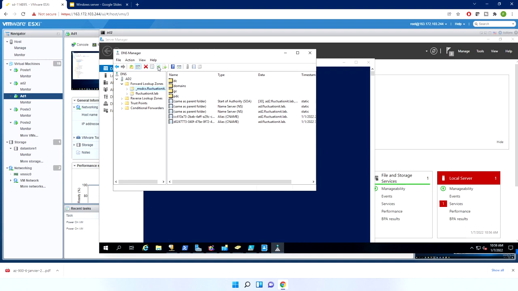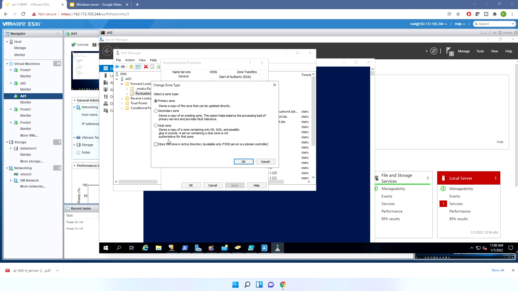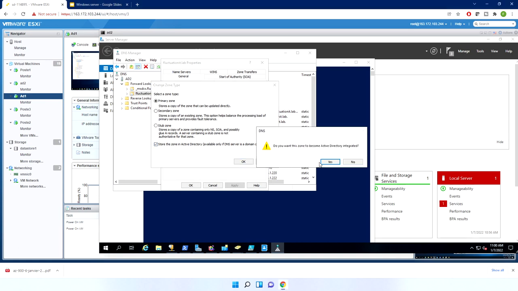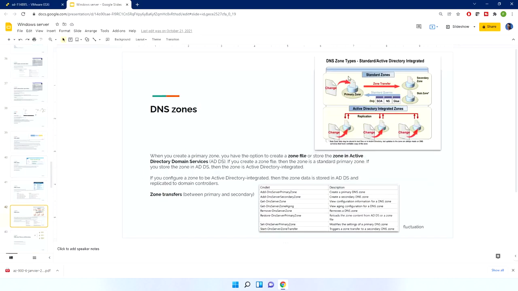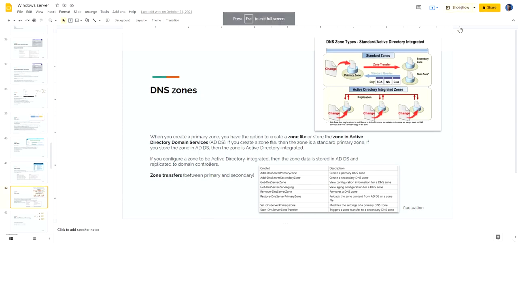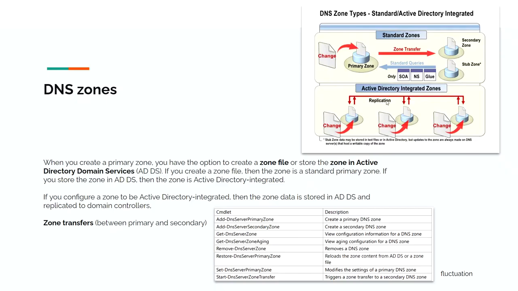Of course I can say it's integrated in AD. Wow, that's fantastic. So now all is integrated in AD, and the replication is done directly by the AD, meaning that the KCC is doing the work and the replication.